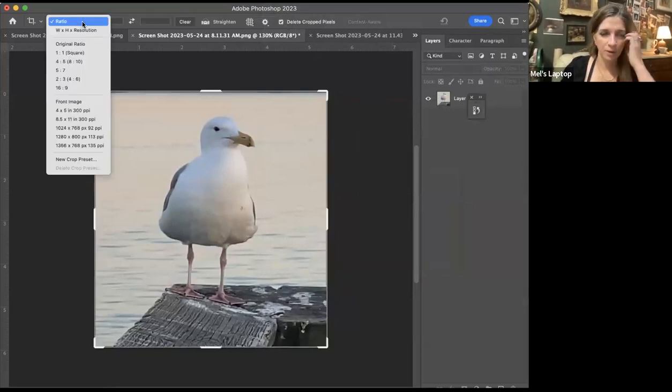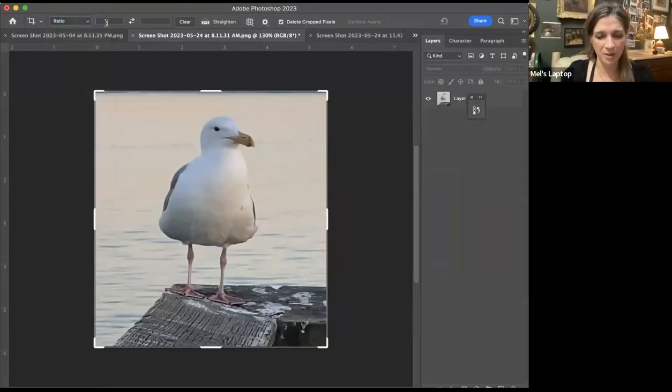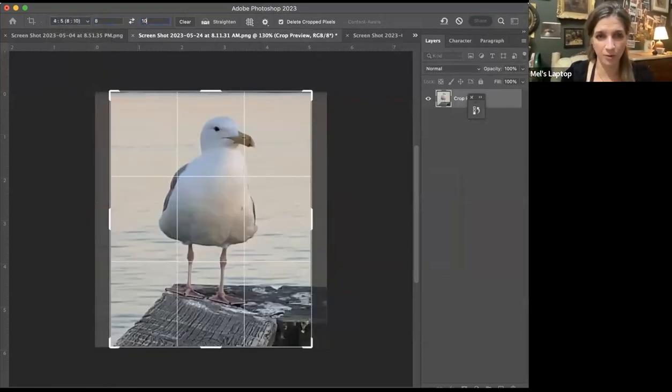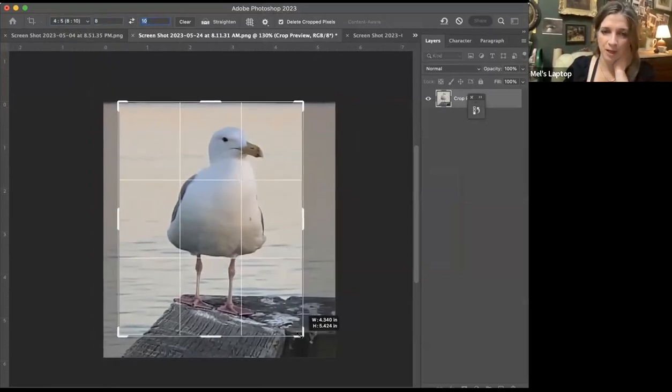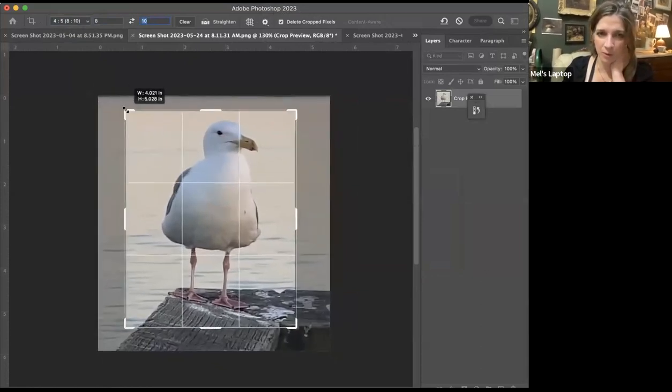Yeah, I mean, I don't want to be like a commercial for Photoshop and it's expensive. You can do most of this stuff on your phone for free. I think you can make a choice of ratio. This is 8x10. So it's worth thinking about where to position the bird.